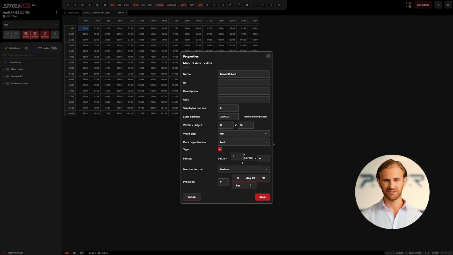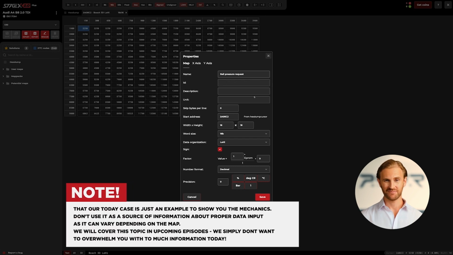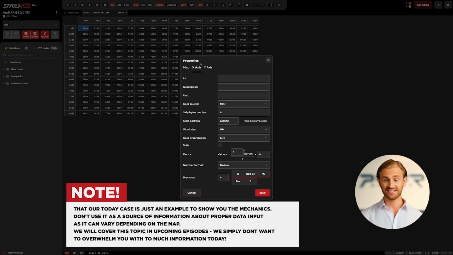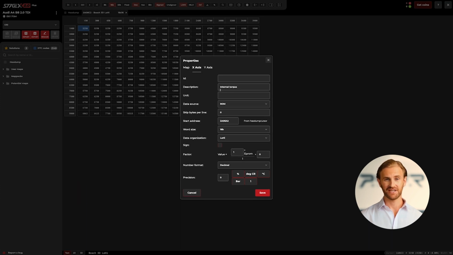First of all, let's change the name of this map. In our case, we'll name it as a rail pressure request, and then let's input unit as bar. After that, let's open the X-axis tab. Here, we're gonna input its description as internal torque and its unit as Newton meter. Now, let's check sign and choose how the data will be visible by setting up the result values of the map. In our case, let's change the upper factor to 0.1 and precision to 1.